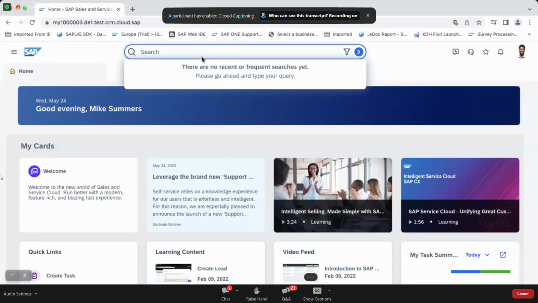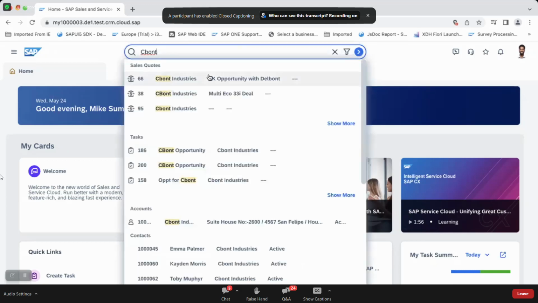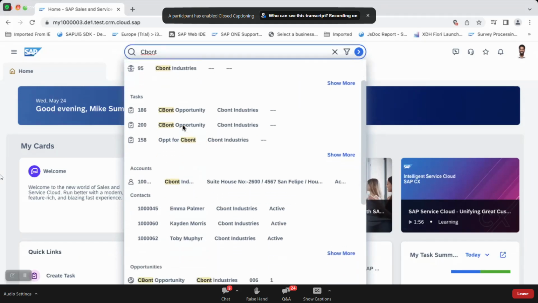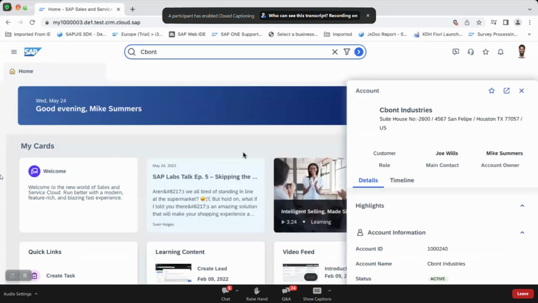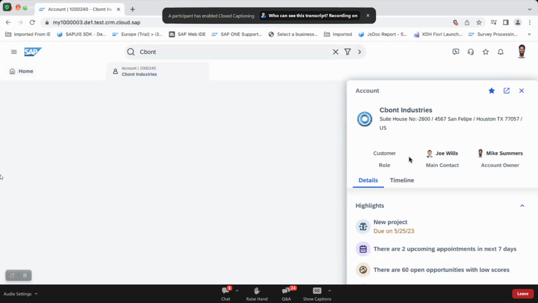Let's search for, so that's the global search, and you can see that it brings all the related entities where this particular account is linked. So let's go to this account. You can see a quick view. You can put it in favorites.